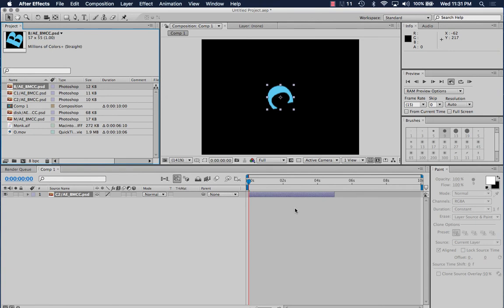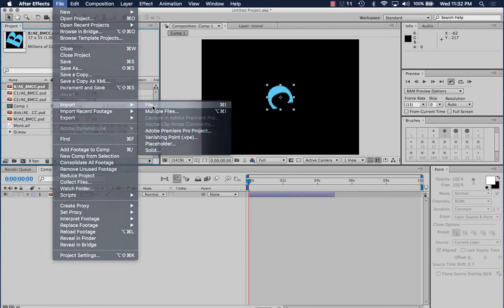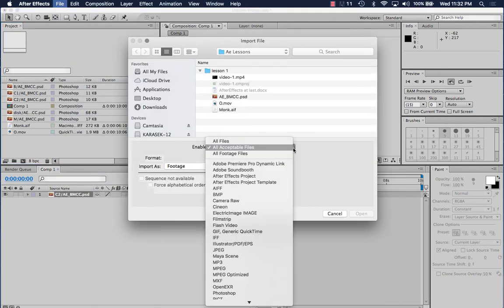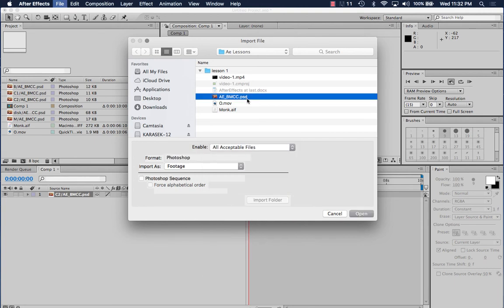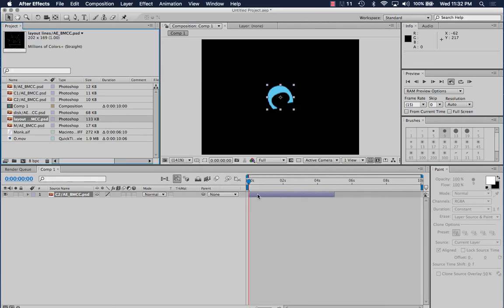But I'm still going to need the rest of the layers that are in there. Red ball, 26, all of them. And you need the layout lines also. So you'll see. Here's the layout lines. Okay.